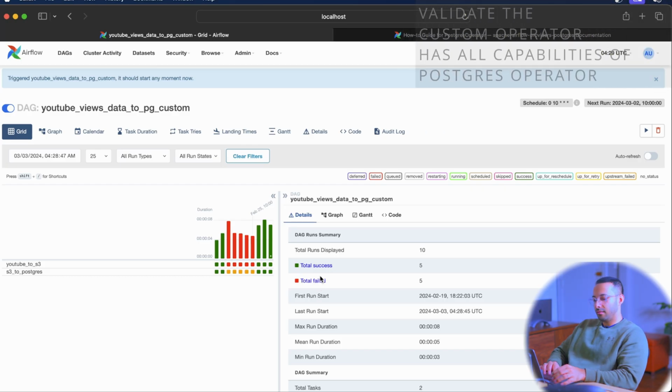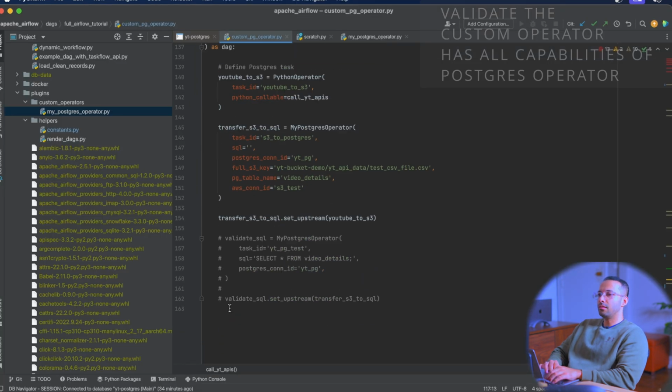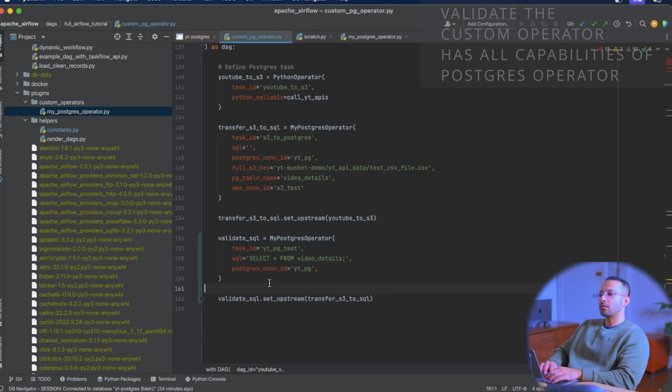And how can we do that? Let's write an extra task at the end. So I do actually have it here just to save time, you know, I want to save your time. I'm all about saving time. So let me uncomment this. This task is validate SQL. My Postgres operator, I give it a task ID of YTPG test, and then it's just doing a select, right? So now let's see if this one works.